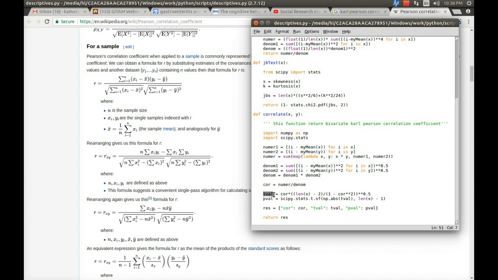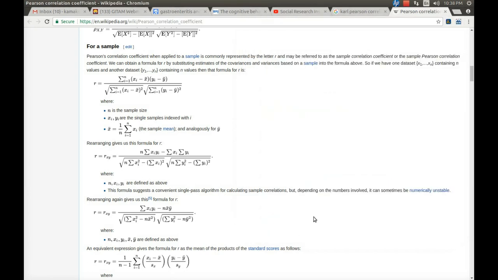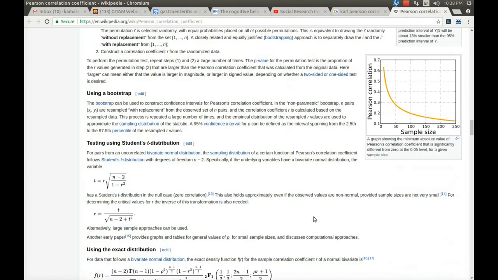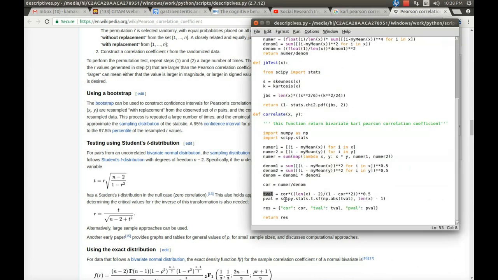And finally I want the t value. As I said, we are going to use this transformation to find the t value: R multiplied by the square root of n minus 2 over 1 minus R squared. Let's go back. R, this is CAR, is actually R, multiplied by n minus 2 divided by 1 minus r square, raised to 0.5, which means square root. And finally we multiply with r, that is the t value.